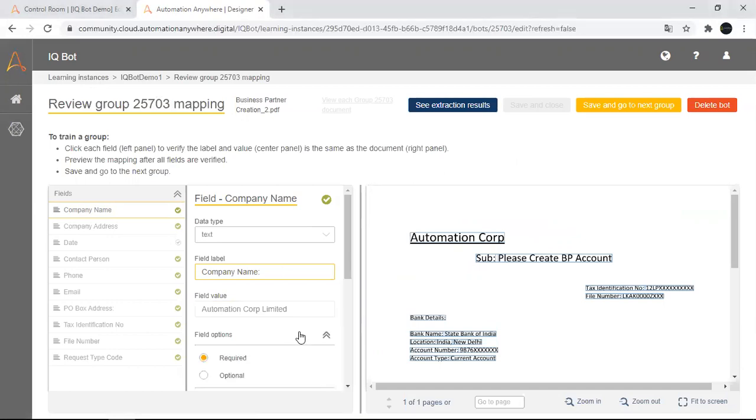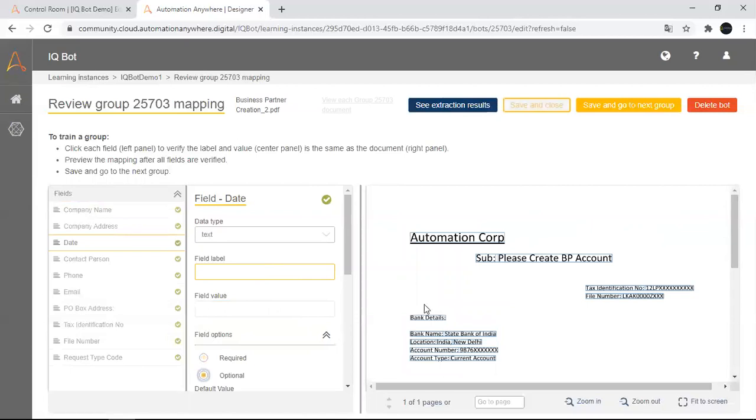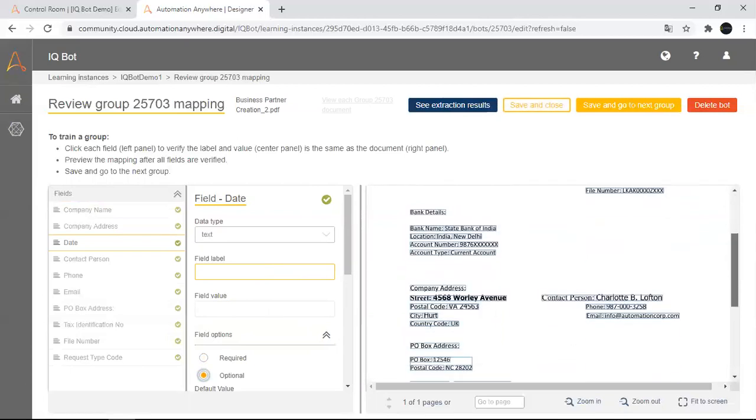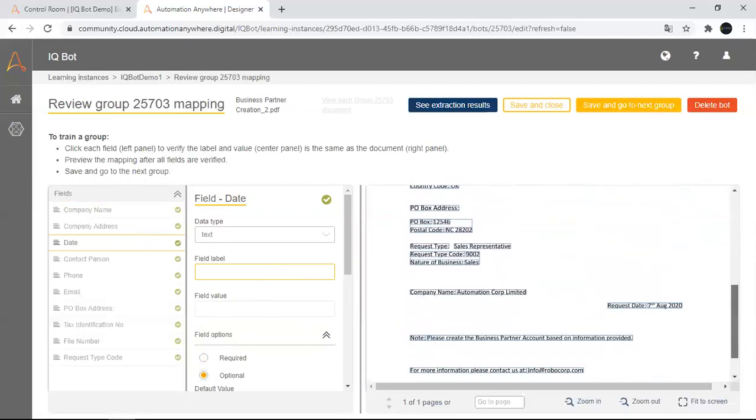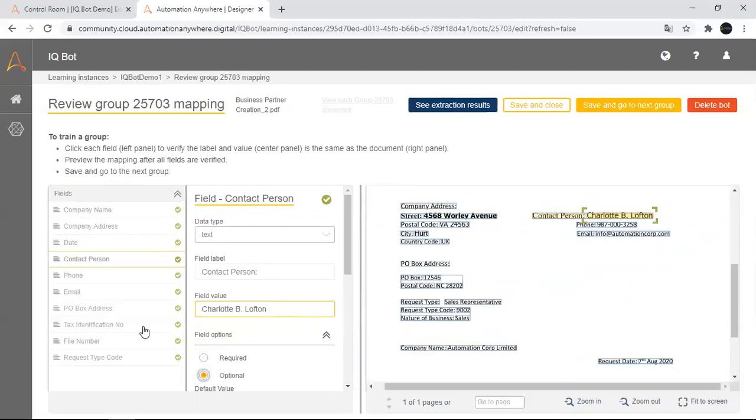So let's start with the same process. Company name, then I have to check for the company address. So let me select the entire area. So now let me look for a date. So let me come down. Okay, so here you can see the date field name got changed. Here we have a request date. So that is the reason Iqbot has not automatically selected it. For contact person, it is selected.